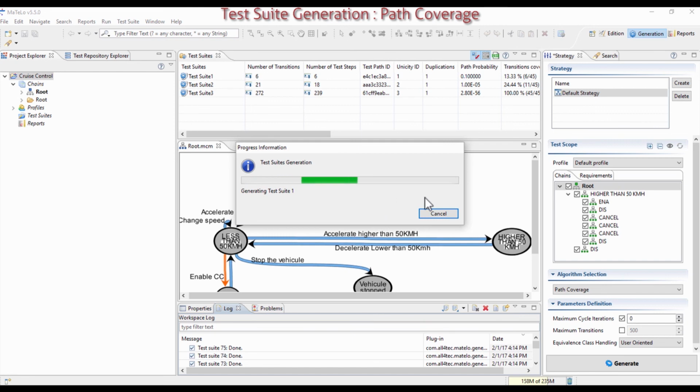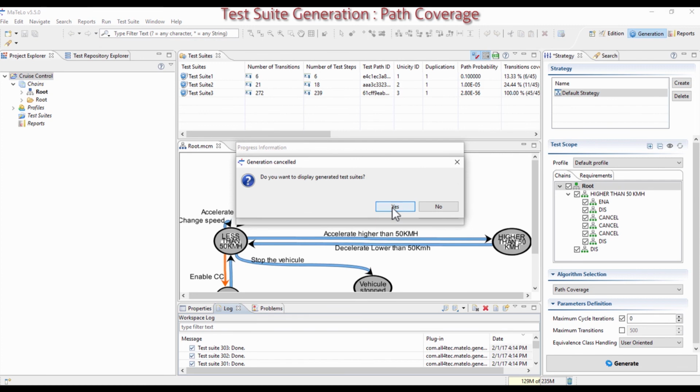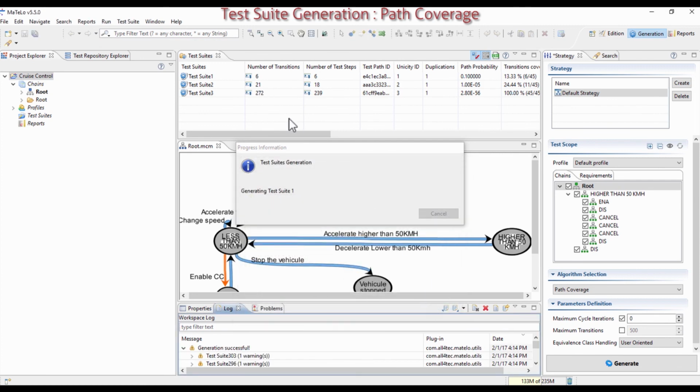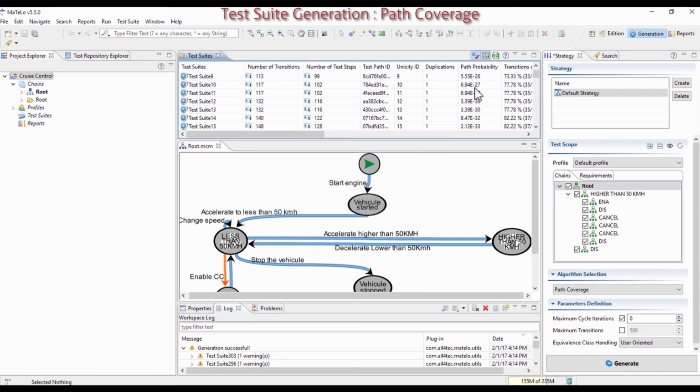This algorithm is mostly used when you don't have many loops and no condition in your model. As in your model, there are many loops, so many possible test cases, probably few thousand test cases, and they are all different. Here, we stop at 340 test cases, pressing on cancel and asking to generate all test cases already created. All these test cases will be different with a probability of different paths, for example 10 power 59.